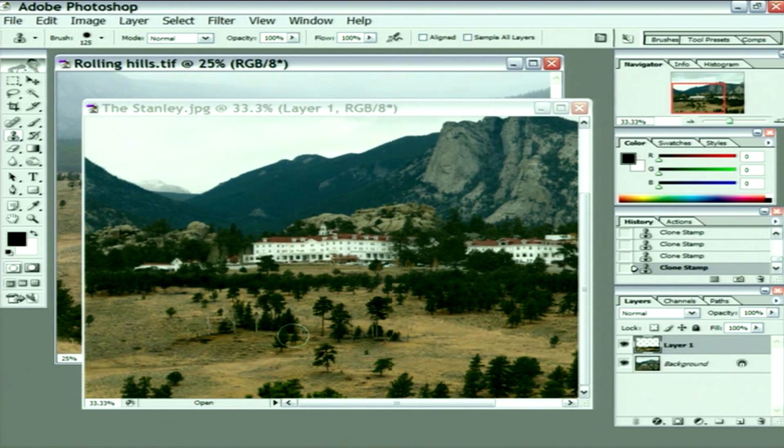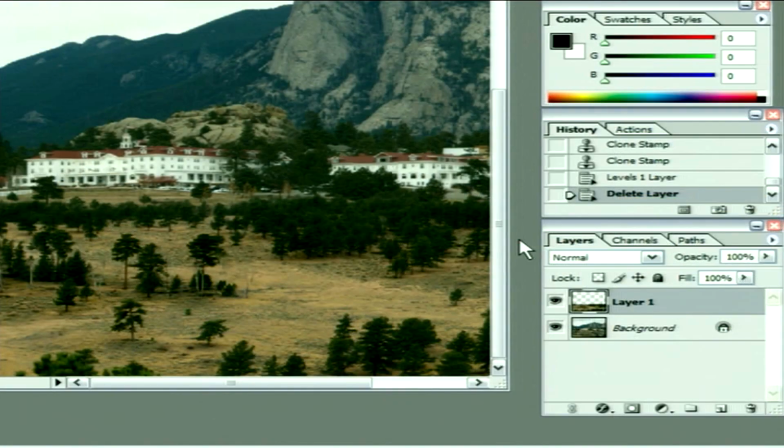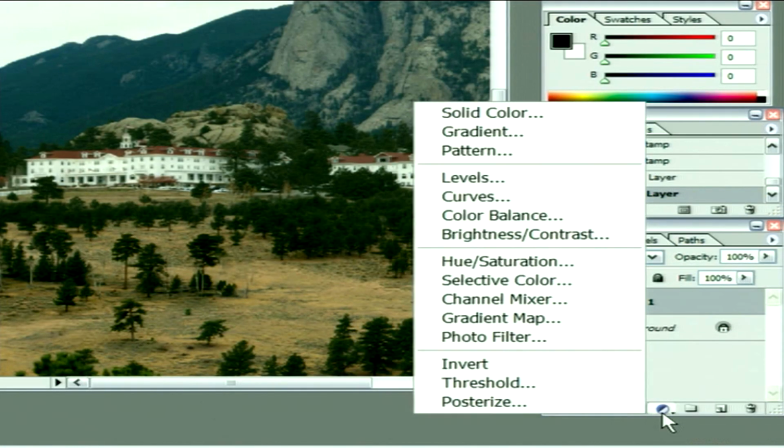So I need to take advantage of another color correction function inside of Photoshop, which is called an adjustment layer. To make an adjustment layer, I'm going to go down to the Layers palette here, and I'm going to click on this half black, half white icon to bring up a pop-up menu of options. And then I'm going to choose this guy right here, Levels, which is one of the best color adjustment functions in all of Photoshop.